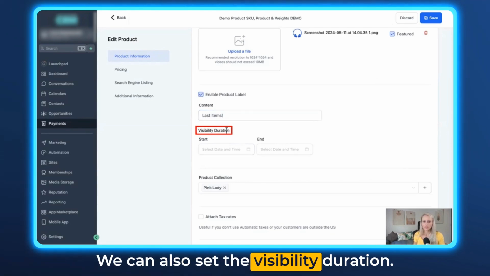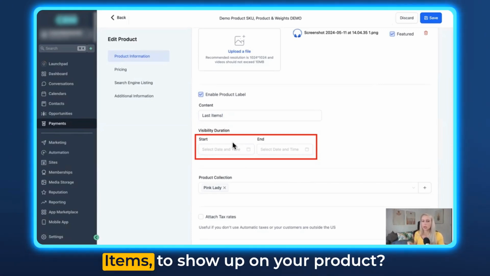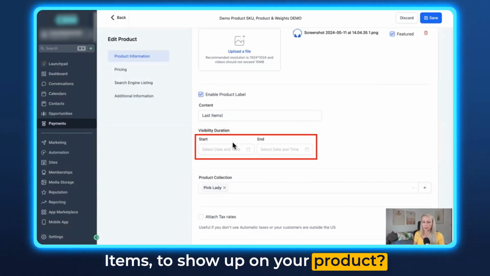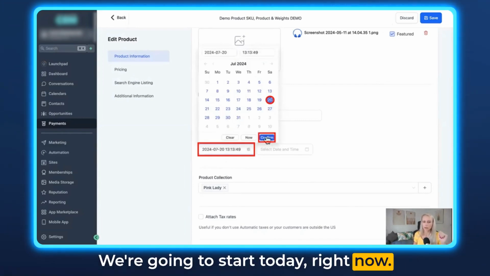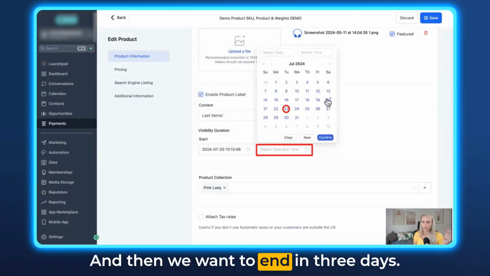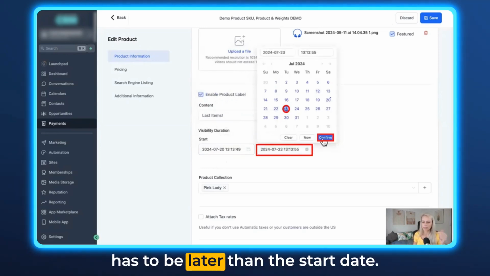We can also set the visibility duration. So how long do you want this label, Last Items, to show up on your product? Let's say you only run a 3-day promotion. We're going to start today, right now. Let's hit confirm. And then we want to end in 3 days. Obviously, please note the end date has to be later than the start date.